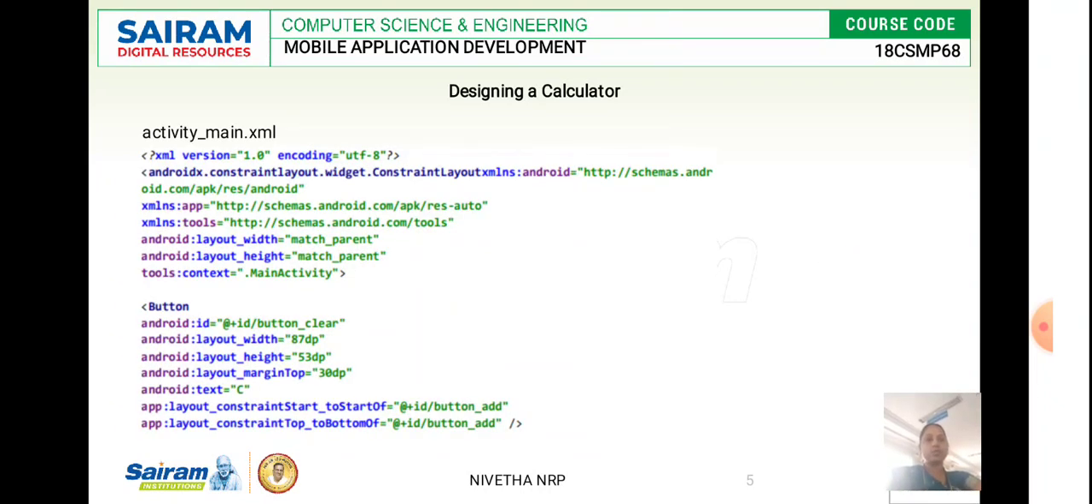Okay, the first step starts with the activity main XML file. As usual, our basic programming starts here. Only with this activity file, you can convert your program into an executable form and run your application. We have a default code over here, and we'll be altering that code based on our specification. So we are going to adjust the width and height as per our requirement.